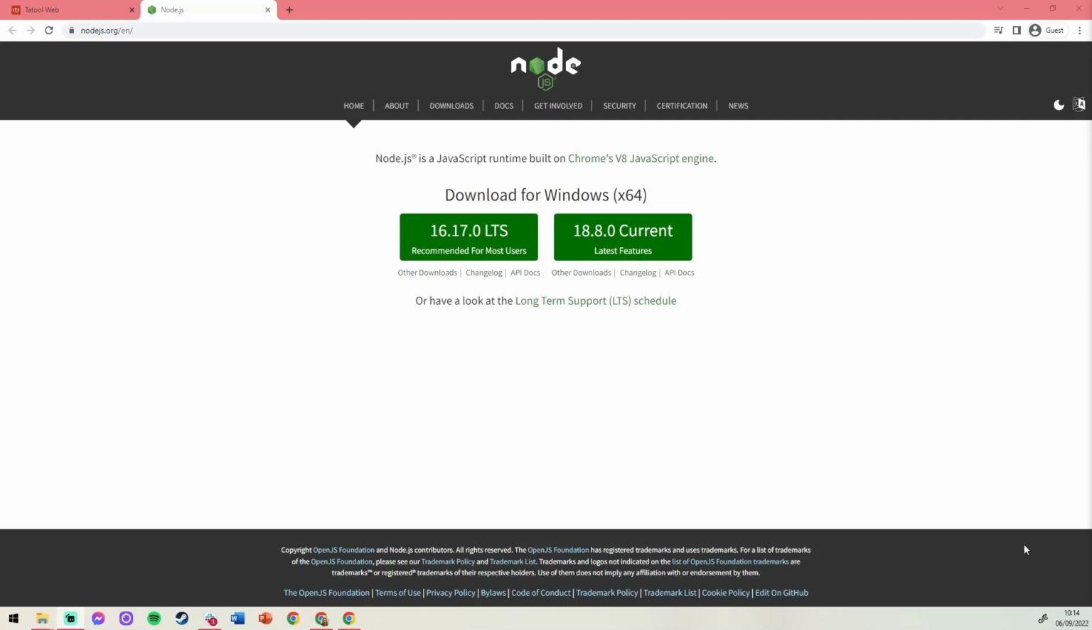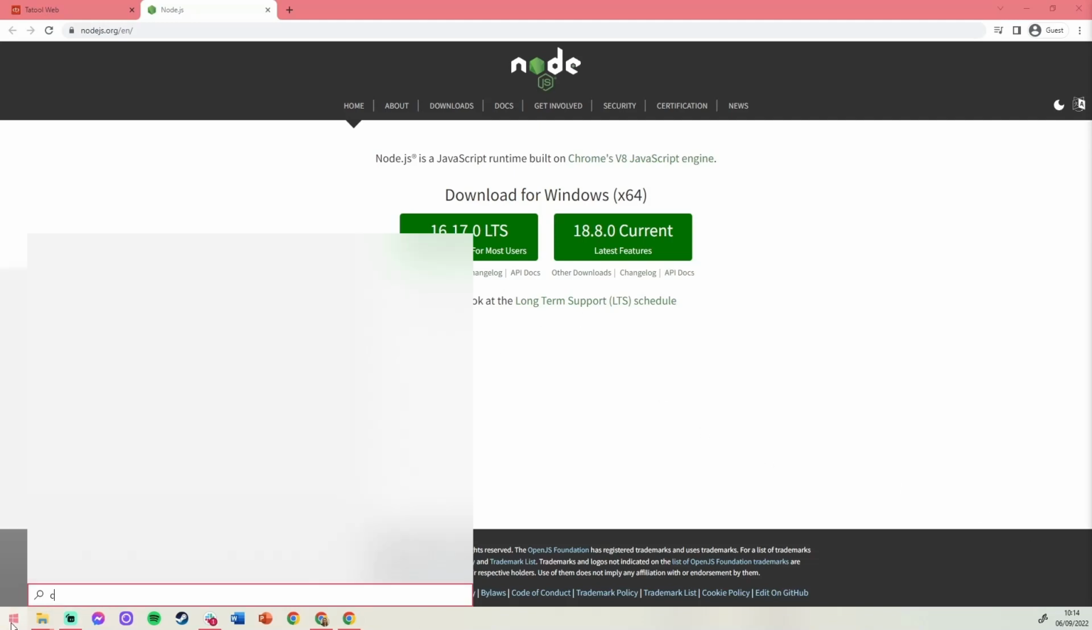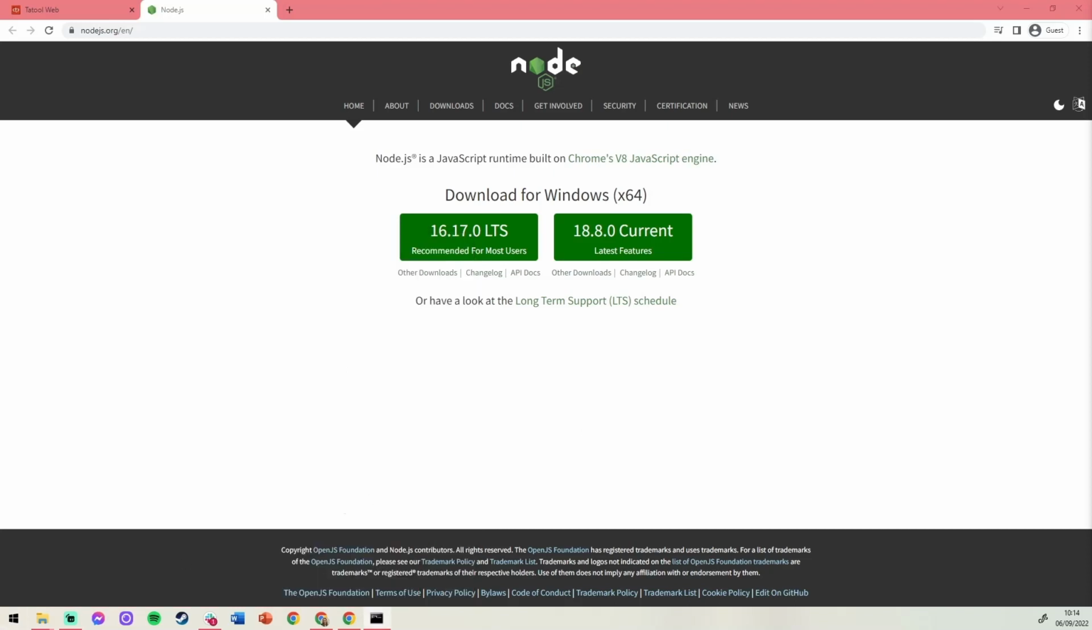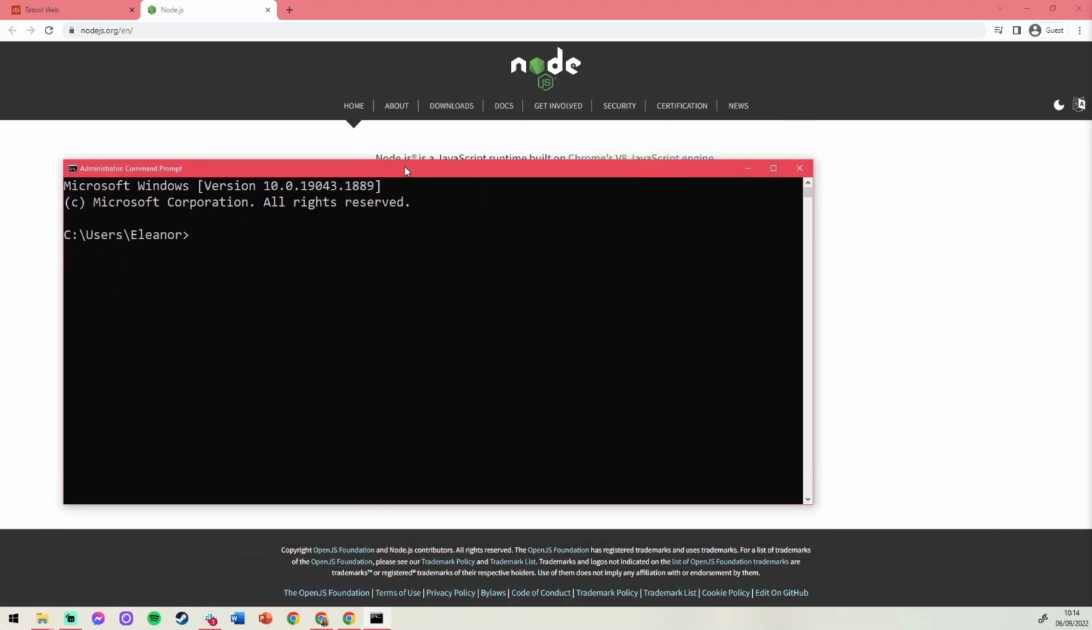Next, we're going to open a command prompt by going to Start and typing in cmd. You can do this on a Mac by navigating to the Applications and Utilities tab instead. In the terminal window, you're going to type node space --version and hit enter.